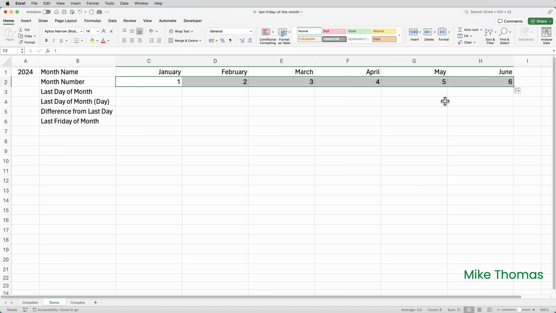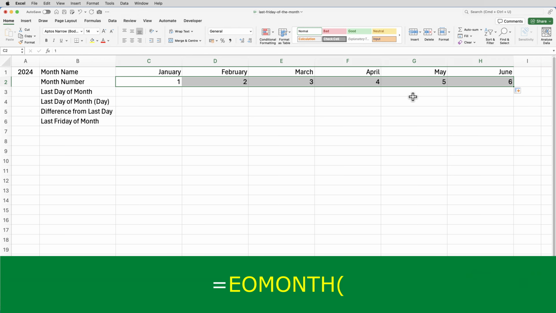Why do I even need the month number? All will become clear. To calculate the last Friday of the month, I need to start by calculating the last day of the month. And to do that, I'll use the EOMONTH function, which stands for end of month. Basically, you give Excel a date and it returns the last day of the month that that date is in. And you can put any date in. So if I gave it the 1st of January 2024 or the 2nd or the 20th or any date in January 2024, it returns the 31st of January 2024.